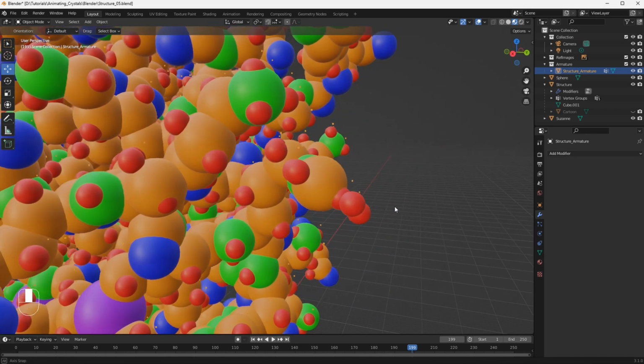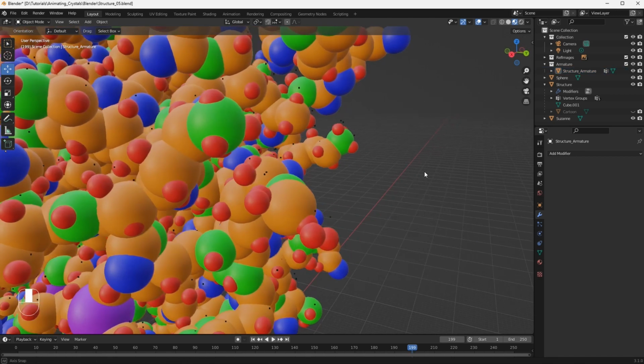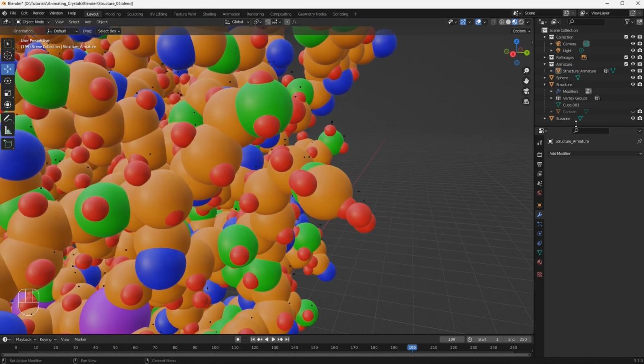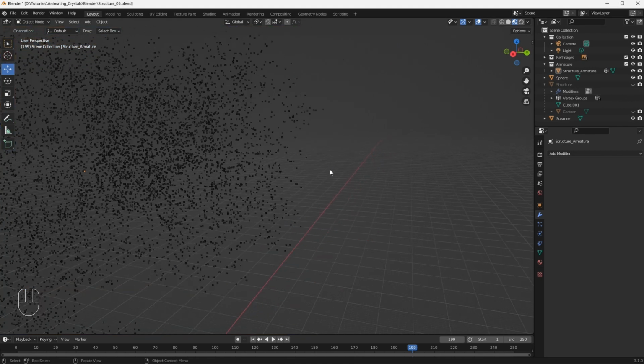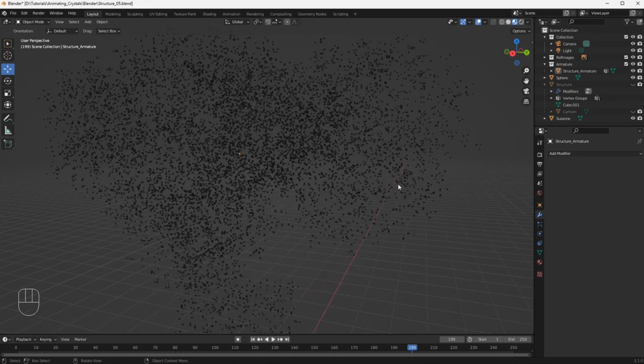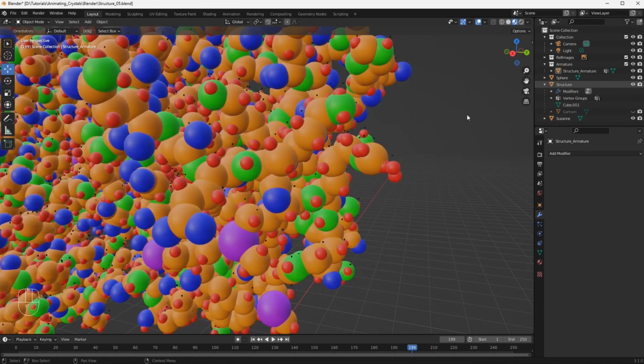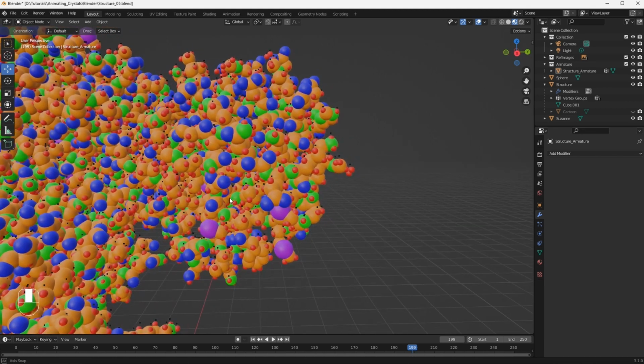But they are not in the same position because they don't have the noise texture applied to them. So that's why we can see them. And the idea will be that we can animate this point cloud and have all of the positional changes of these atoms reflected in this display geometry node version.